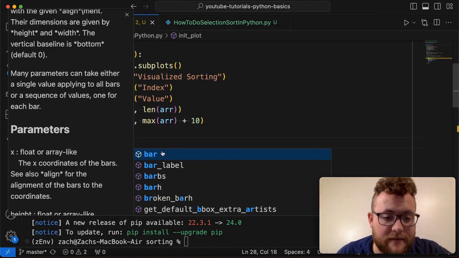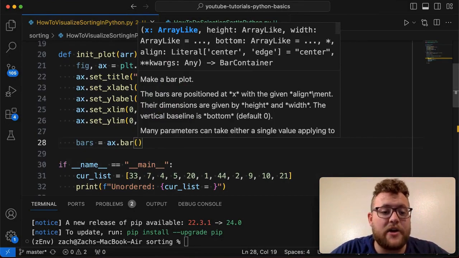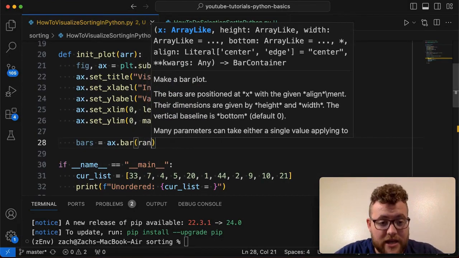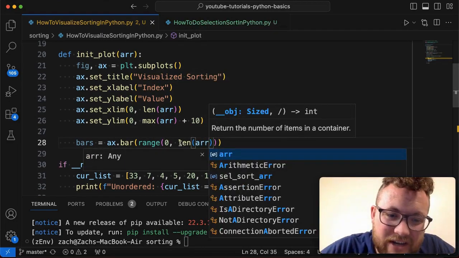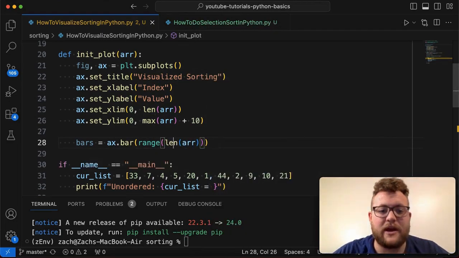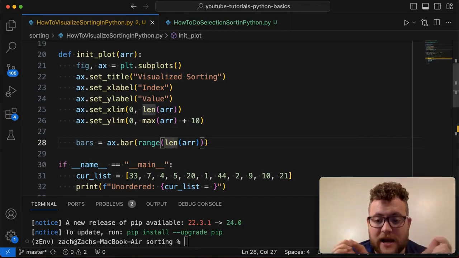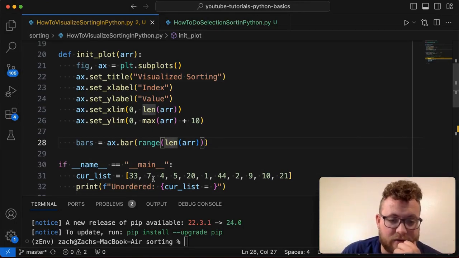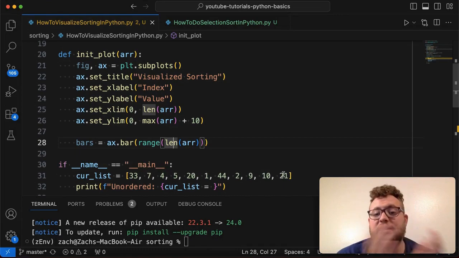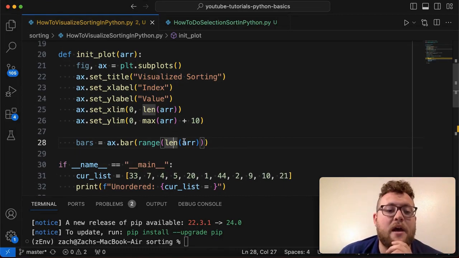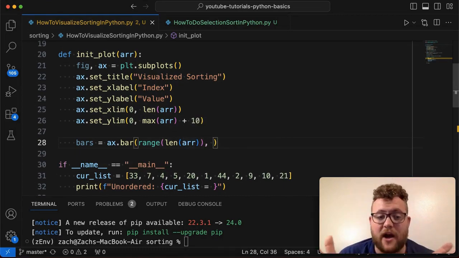So our x value we're going to say is a range from 0 to length of array. And technically, we don't even need to do 0. We actually could just do length of array. This will create a list for our x values from 0 to the length of the index, so 0, 1, 2, 3, 4, 5, 6, 7, 8, 9, 10. So 0 to 10. That's our x values that we're putting in.